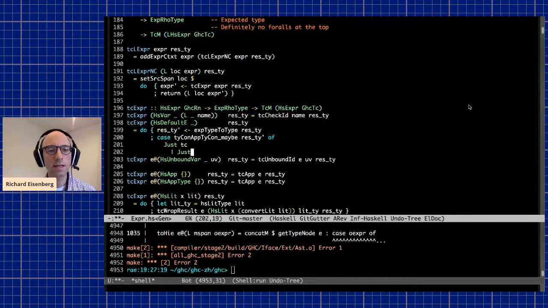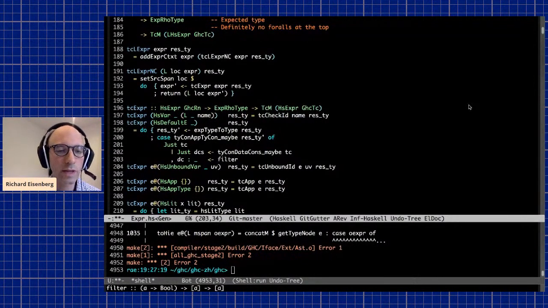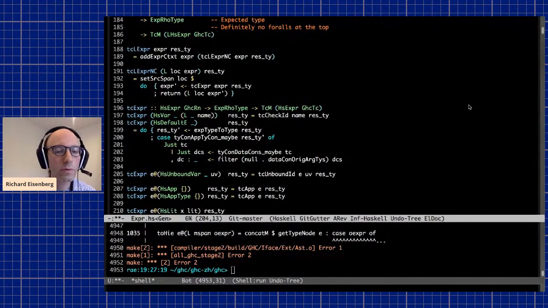But we also need that tycon to be associated with some datacon. So this checks, is this an algebraic tycon that has data constructors? And are any of them nullary? We can only work with nullary data constructors here. So we're going to filter. dataConOrigArgTys gives us the list of arguments, so we're going to use that to filter. And if we find one, then great. Now that means we can succeed.